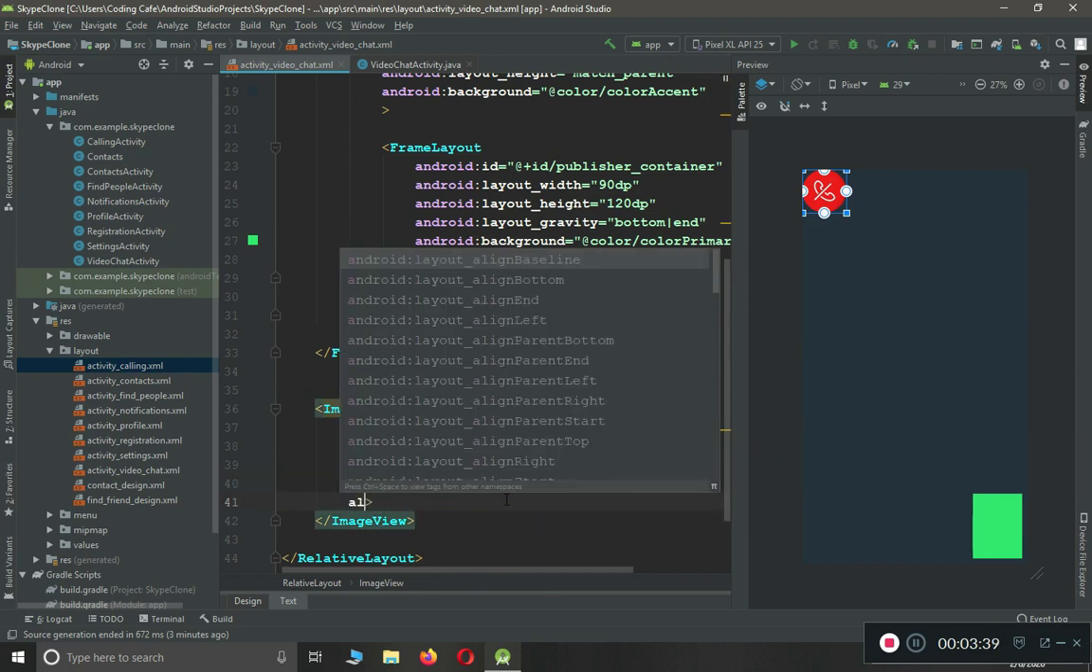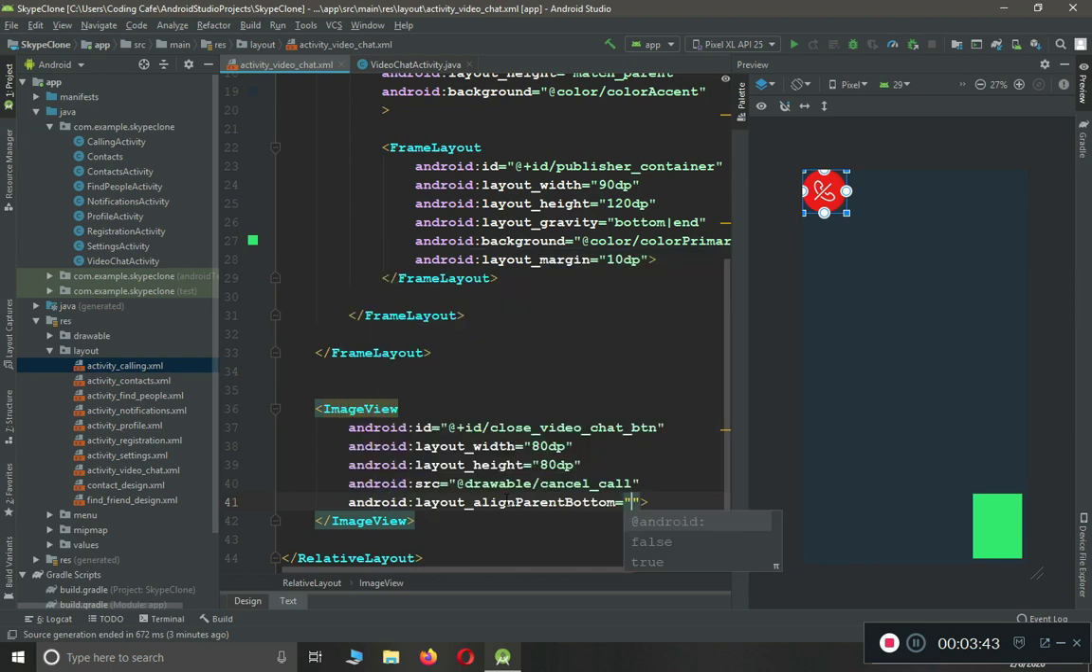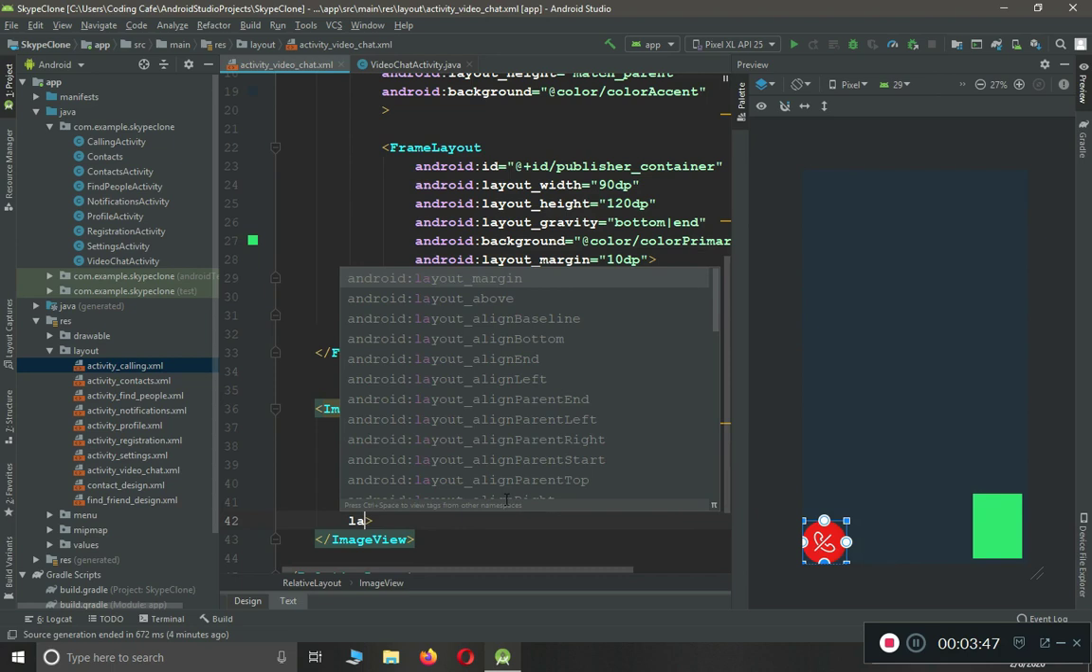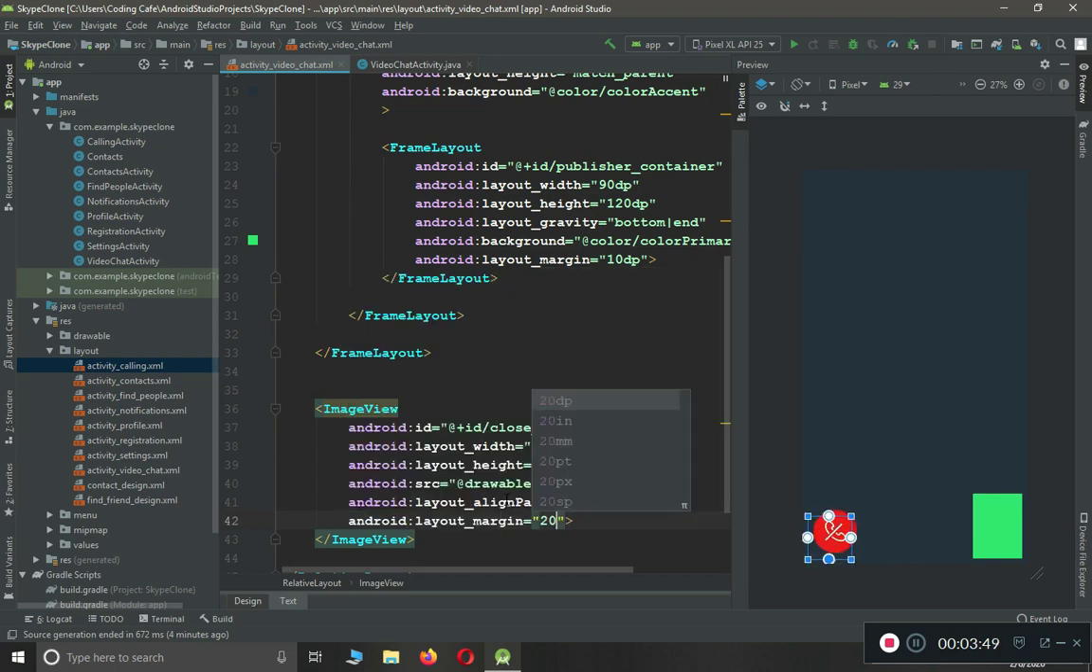It will be align parent bottom set to true, and the layout margin from all sides will be 20 dp, just like this. Here you can see it. So yeah, that's it. Now before we proceed and cast these frame layouts and the image view, let me tell you one thing.